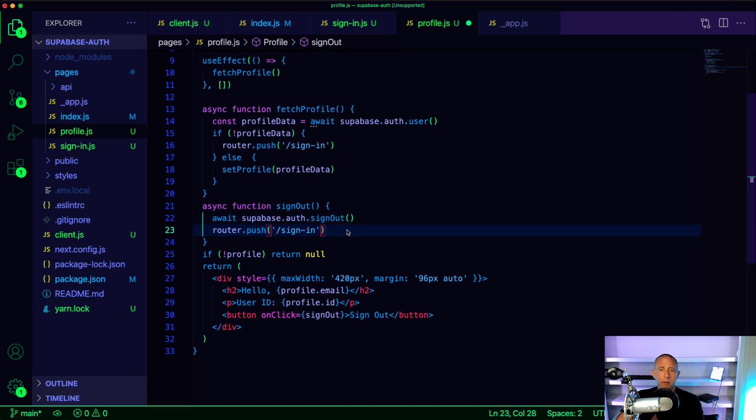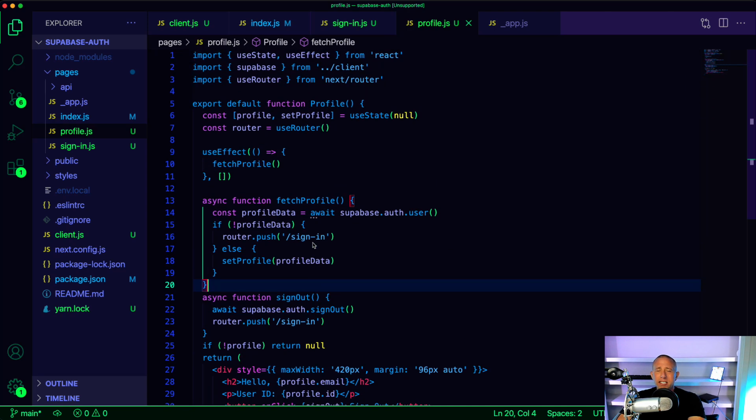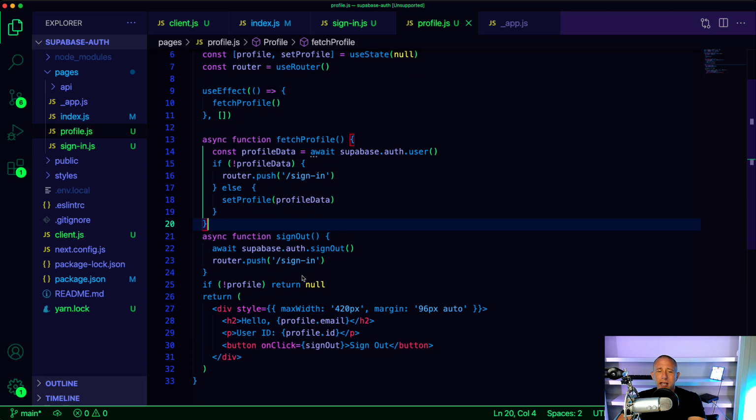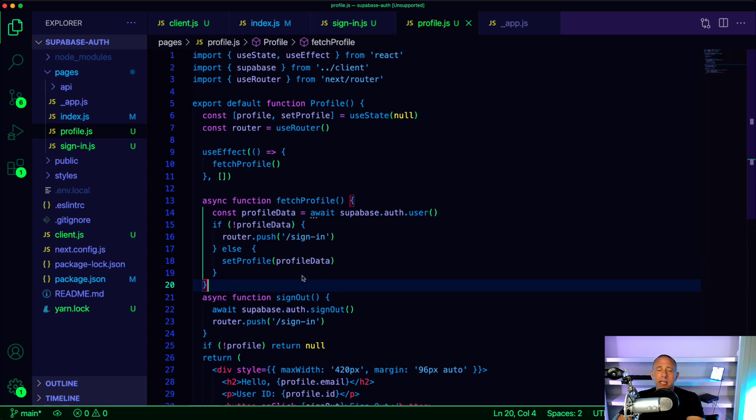And it looks like it's already writing some of this stuff for us with Copilot. So yeah, we await supabase.auth.signOut, and then we call router.push('/sign-in'). So that should be about it. This is a decently basic profile view, and we did this in like 33 lines of code, or really it could have been less than that.